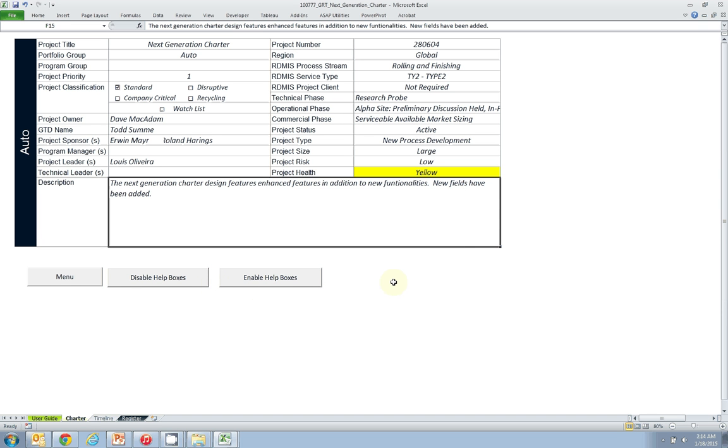By default, all templates have help boxes enabled. At any time you can disable. In this example, I'm going to leave the help boxes enabled. At the end of going through each of the fields, I'm going to walk you through this menu macro button to show you what's inside.